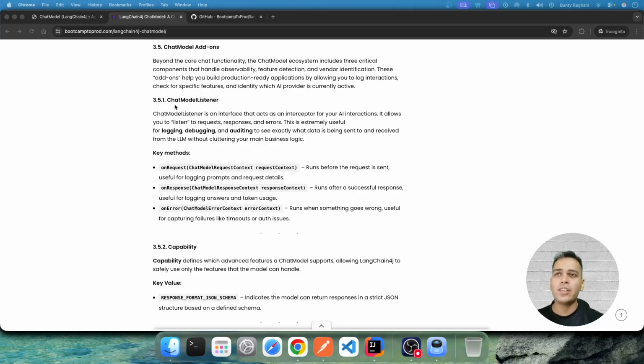Now we have additional classes like the chat model listener, which contains various methods within which we can specify our custom logic. For example, if we have to add any custom logic before sending the request to the LLM, we can specify it inside the onRequest method. Similarly, if we have to perform any operation after receiving the response from the LLM, we can do that inside the onResponse method. Similarly, while processing the request, if any error is encountered and if we have to perform any additional operation in that case, then we can do that with the help of the onError method.